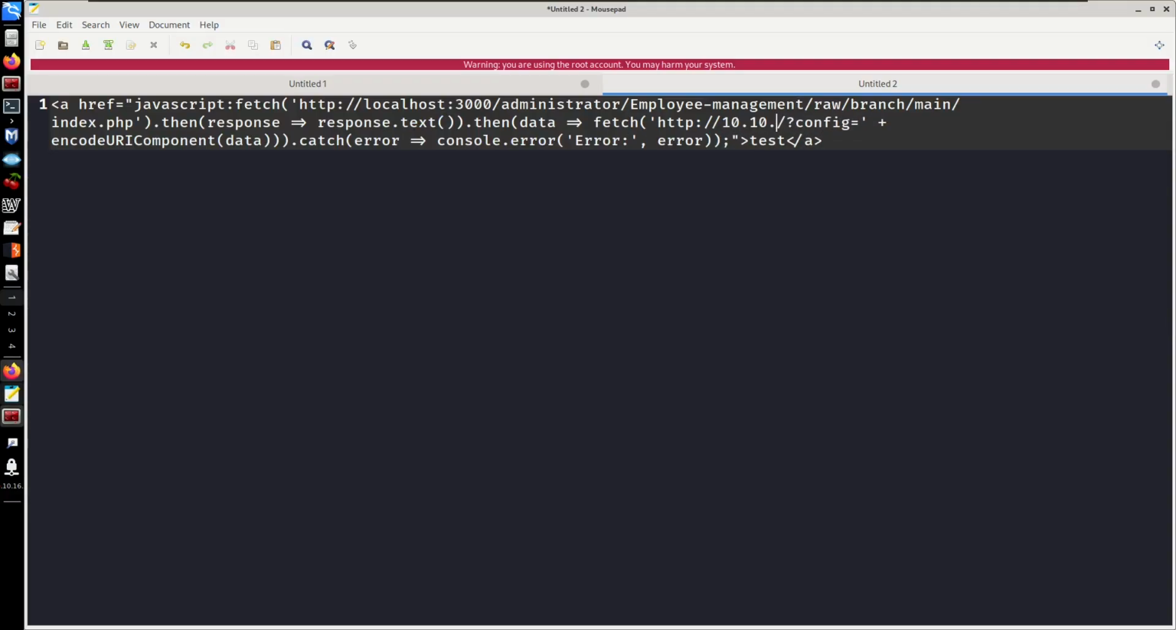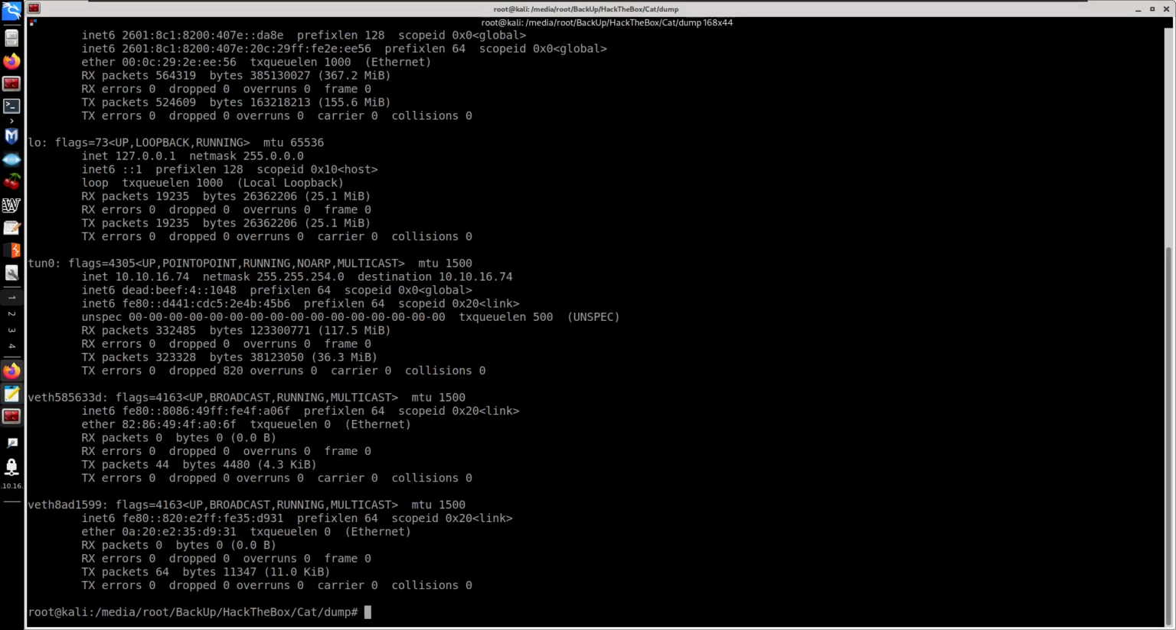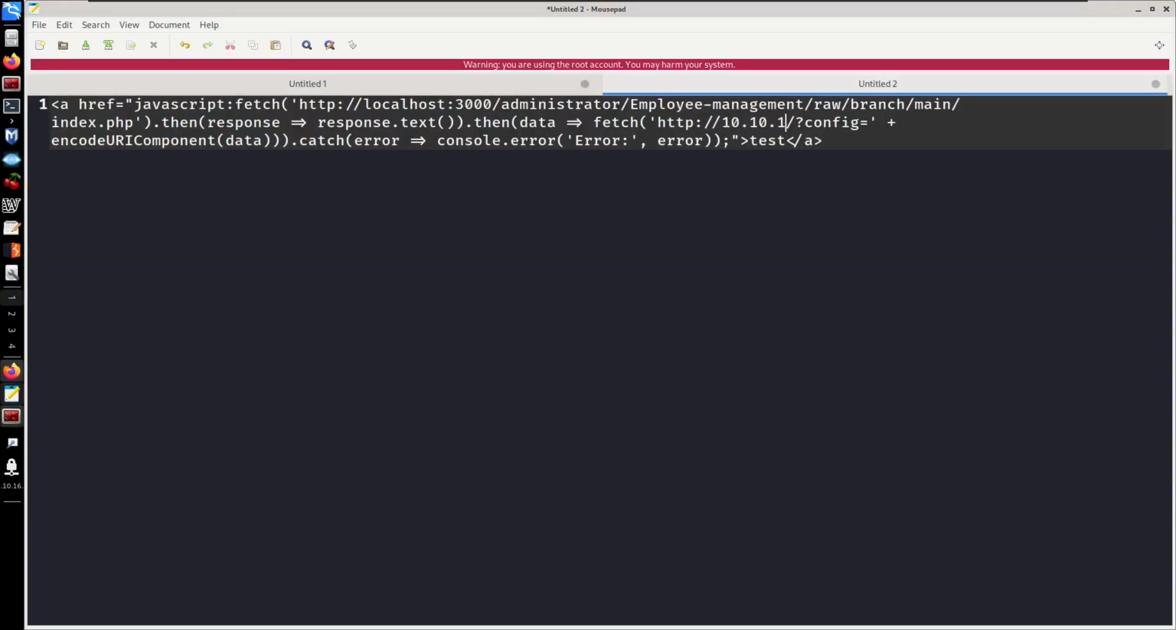So do this for 10.10. We'll get our IP address, 10.10.16.74. We'll run this on port 80. We'll get this config. We just specify parameters so we can differentiate between the config or between the data that we do get back, also from the URL.